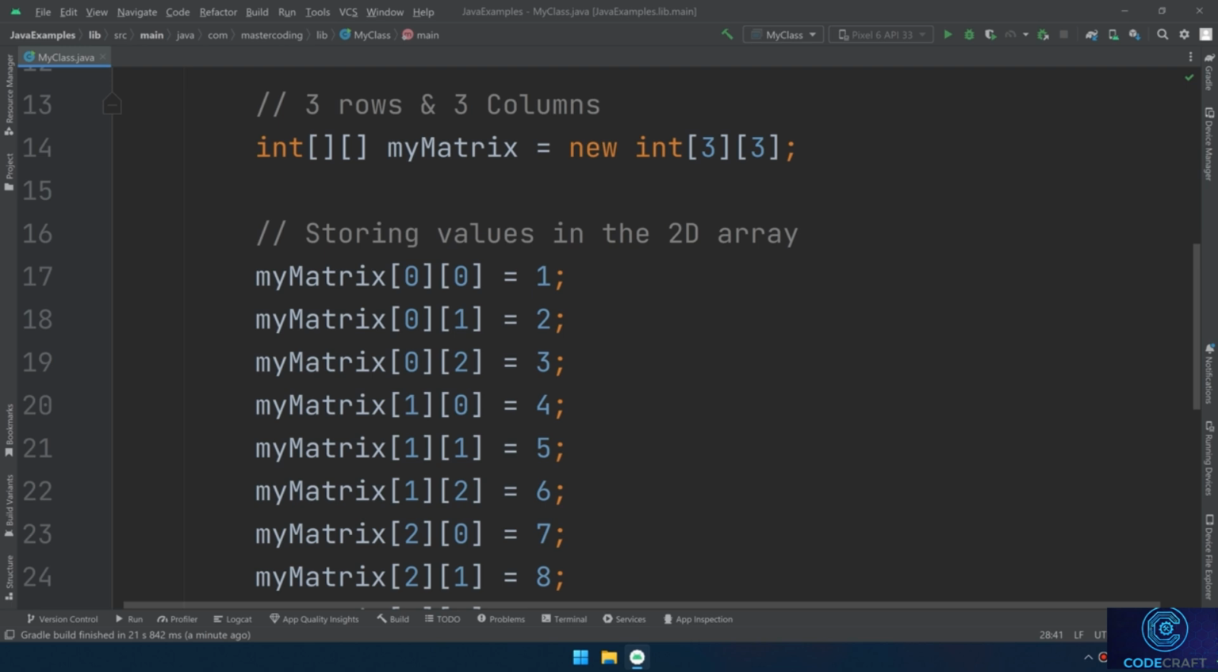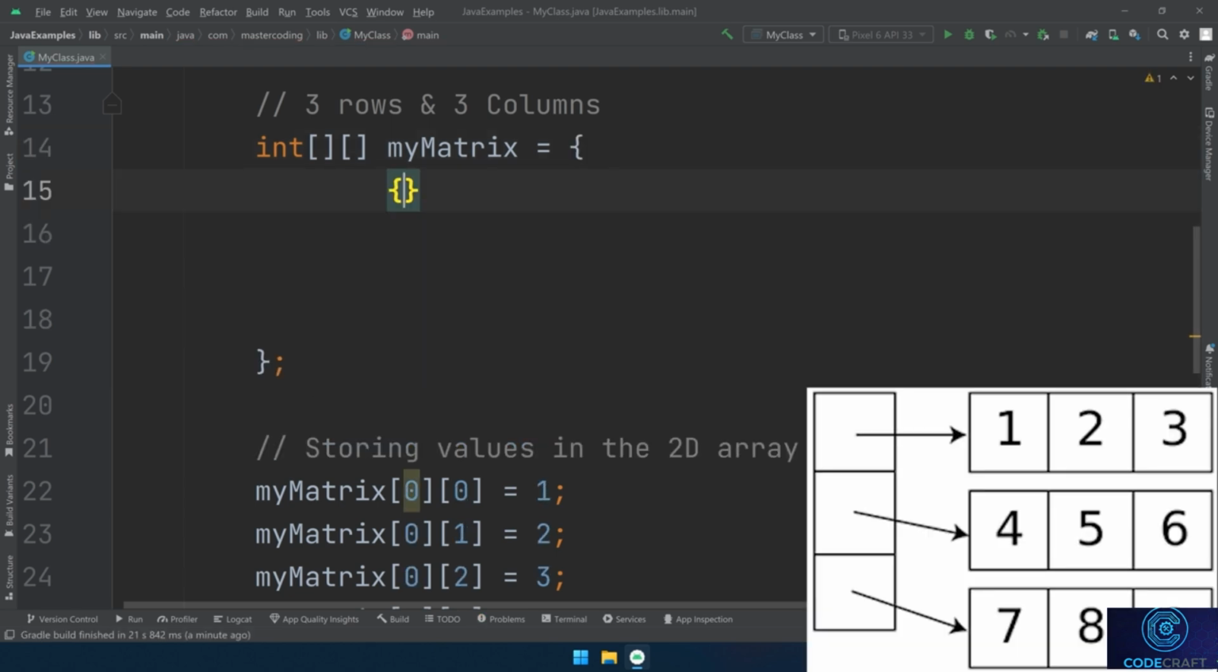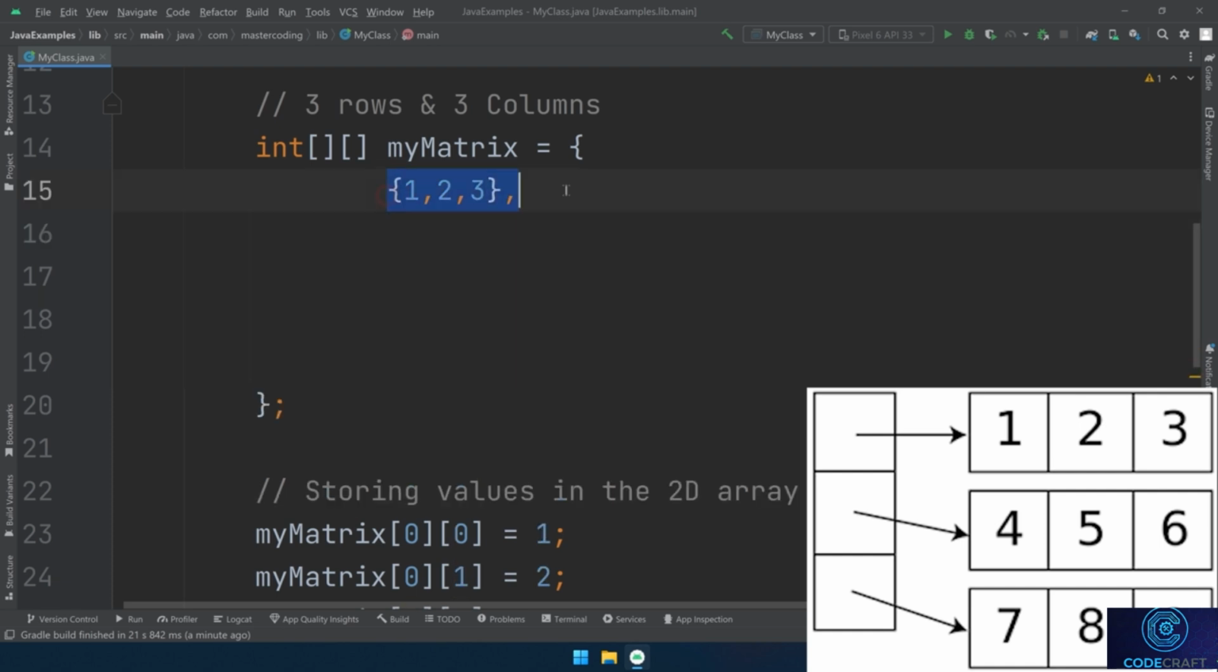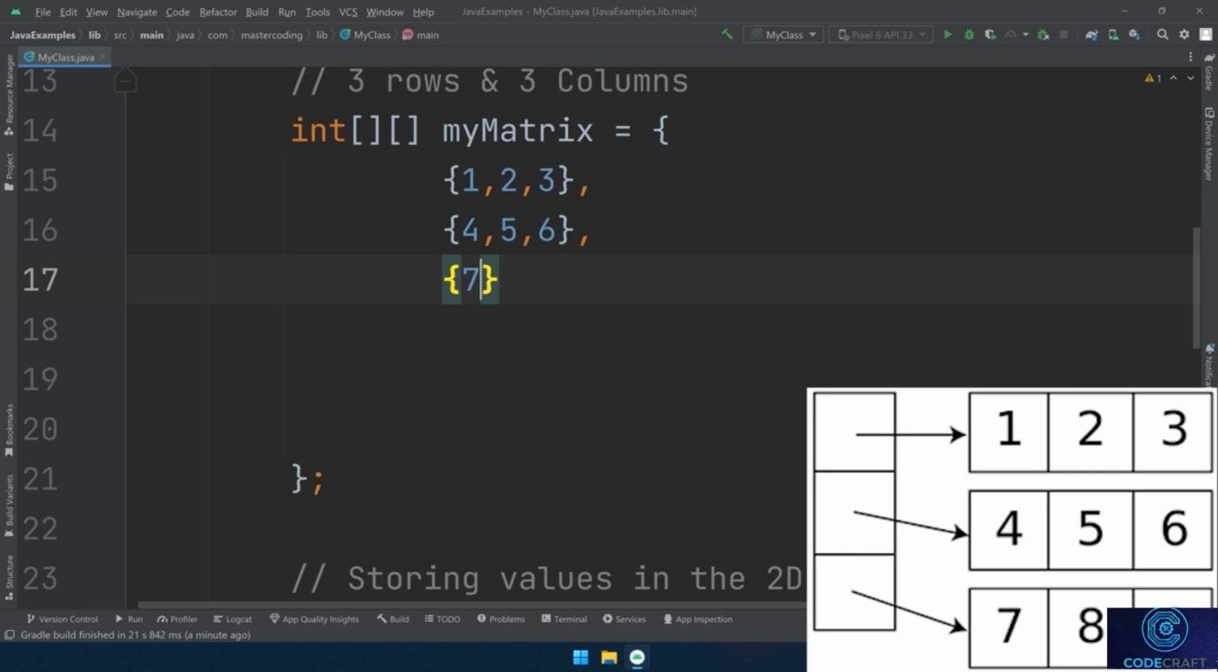Another way to create and initialize a 2D array is to specify the data with predefined values. We define the matrix with predefined values. For example, I'll remove this, and I need to start with curly brackets, and I'll open another one here. The first row will have 1, 2, and 3. This is the first array, comma, the second array, 4, 5, and 6. The third array is 7, 8, and 9.